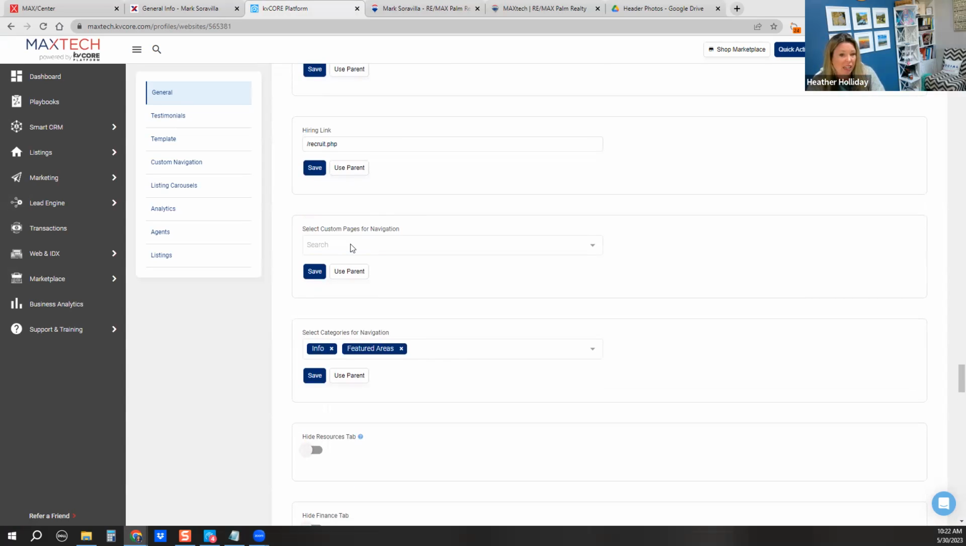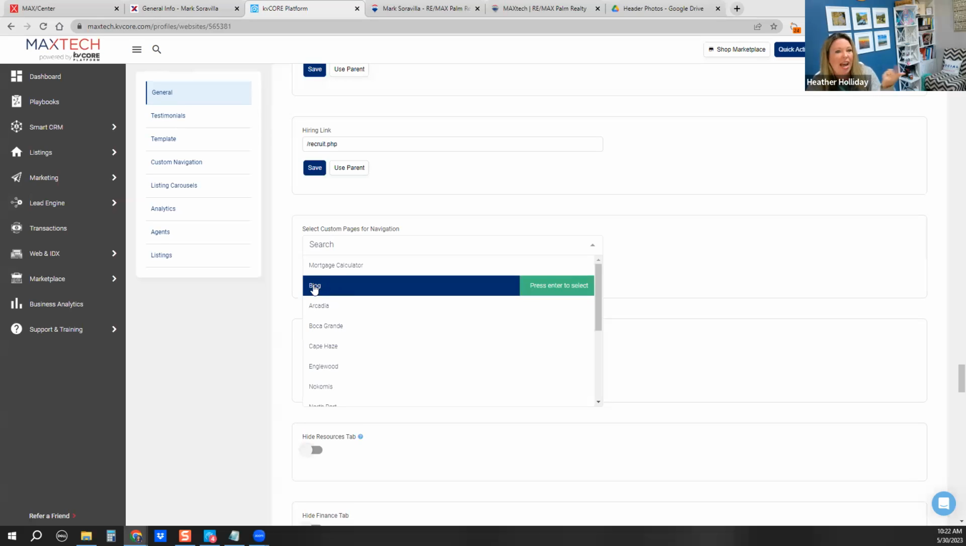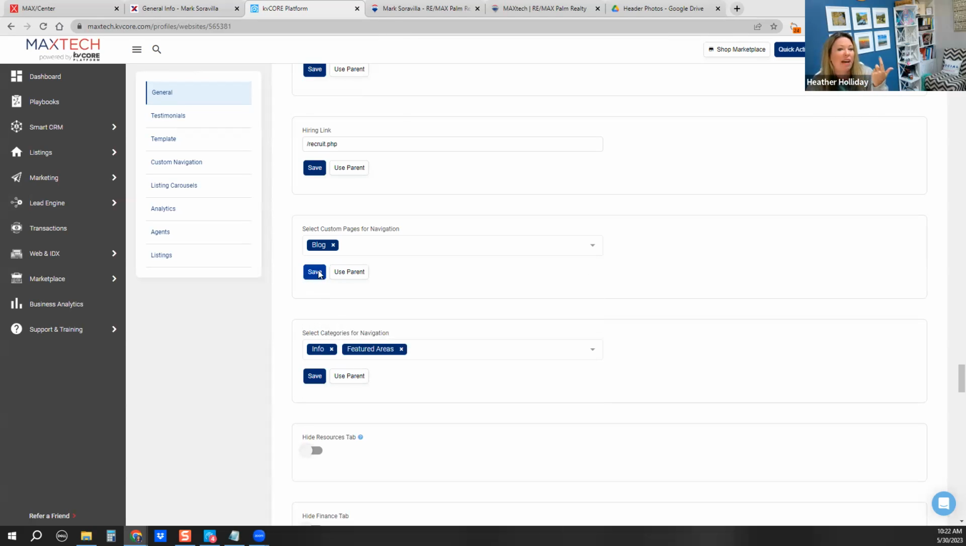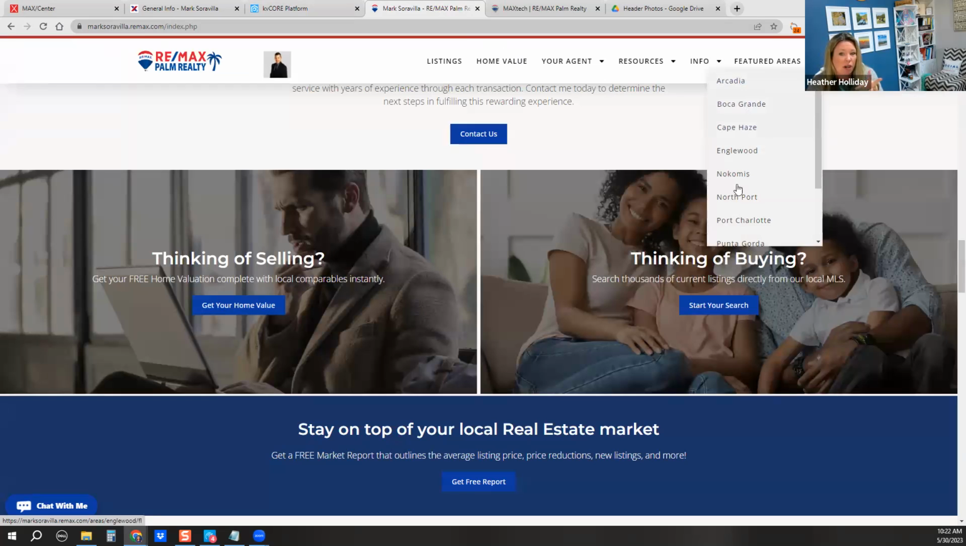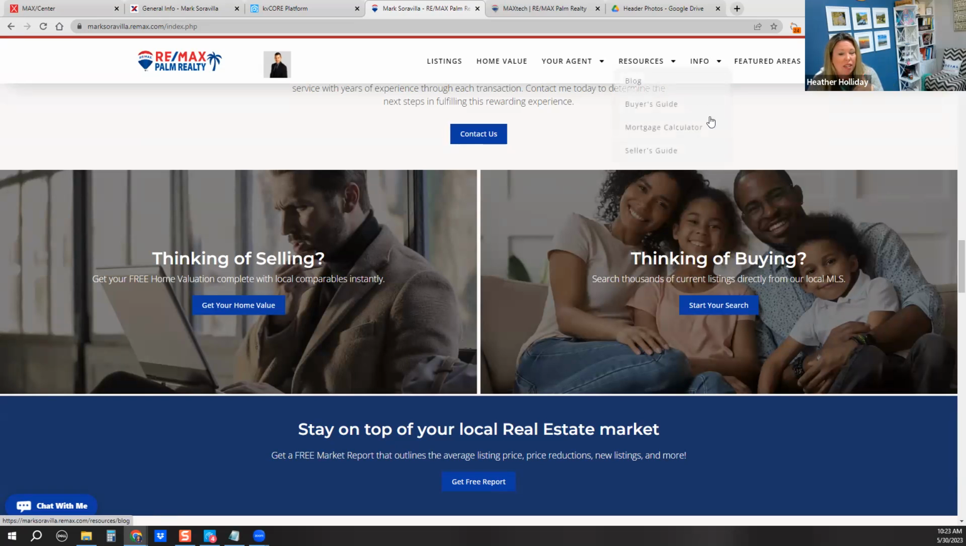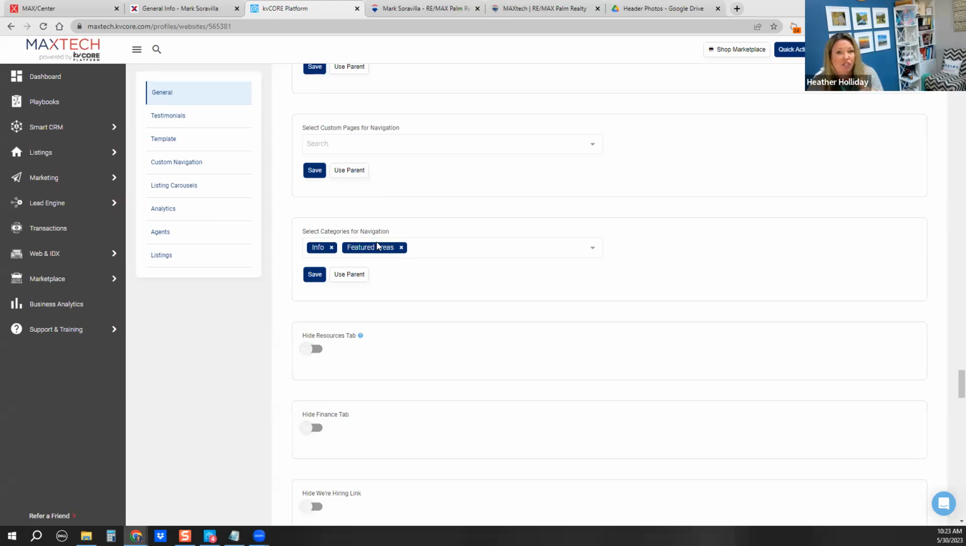This is if you're going to add custom pages, this is where you can add that. So I could add blog and then save, and then I'm going to have a blog up here on top. We have a lot of pages already in there, or you can always add your own custom content pages, and then they'll be here to be able to add to that top navigation. If you have a lot of pages and they're in the same category, you'll see featured areas. These are all custom pages, but we added them to a featured area category. Now I can add that category, and now they're going to create a drop down inside of ours. So that's where we have the info and featured areas.